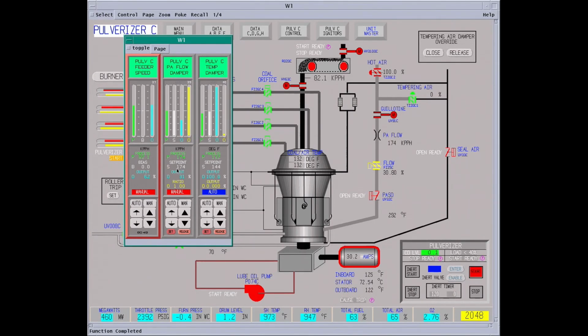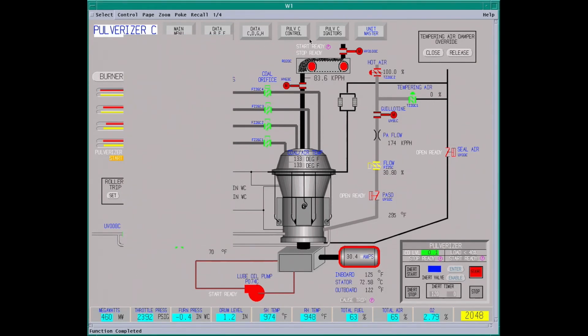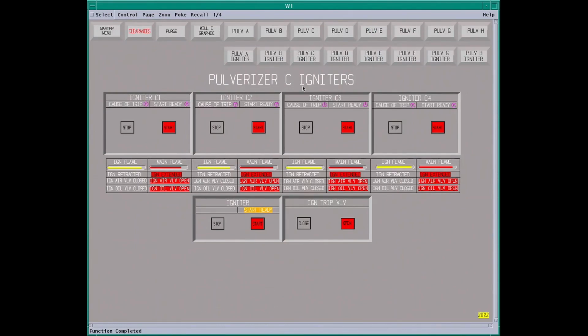See, the airflow has dropped off quite a bit. We're going to take the igniters off and then put it in auto. When you kill igniters, you just want to take one at a time and watch the flame. We'll take two first. Looking at another screen, the other one, flames look pretty stable.